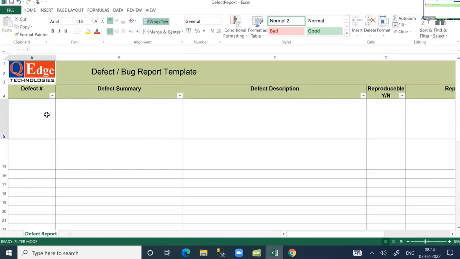For every defect, we have to assign a number, defect number, say defect 1. For every defect, we have to assign a number, defect 1, defect 2, defect 3. The last number indicates how many defects are encountered till now. Defect summary and defect description.